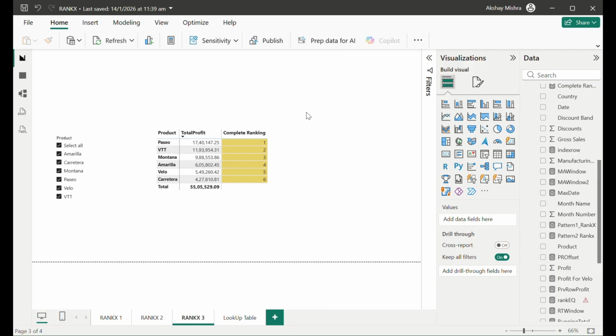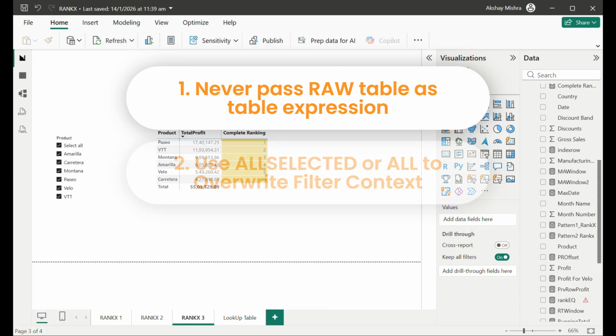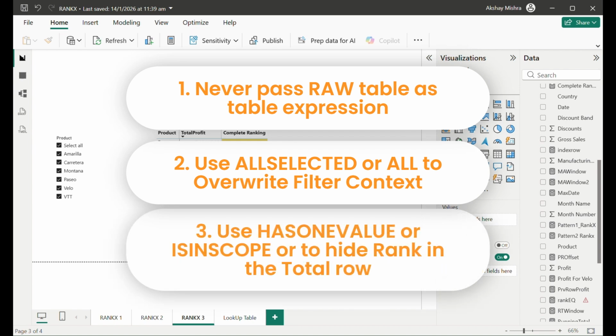So, to summarize the golden rules of RANKX, number 1, never just pass a raw table into the first argument if you are using measures. Number 2, use ALLSELECTED or ALL as well to define the scope of your ranking. Number 3, use ISINSCOPE or HASONEVALUE to hide that annoying rank in the grand total.